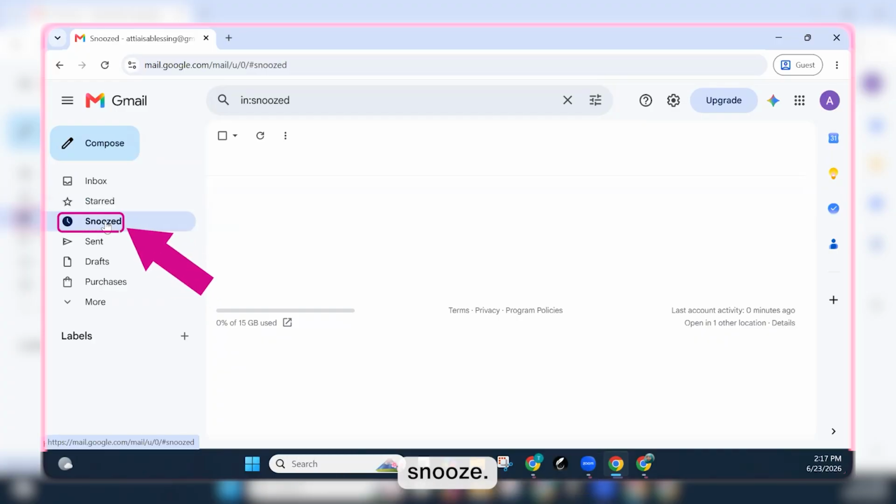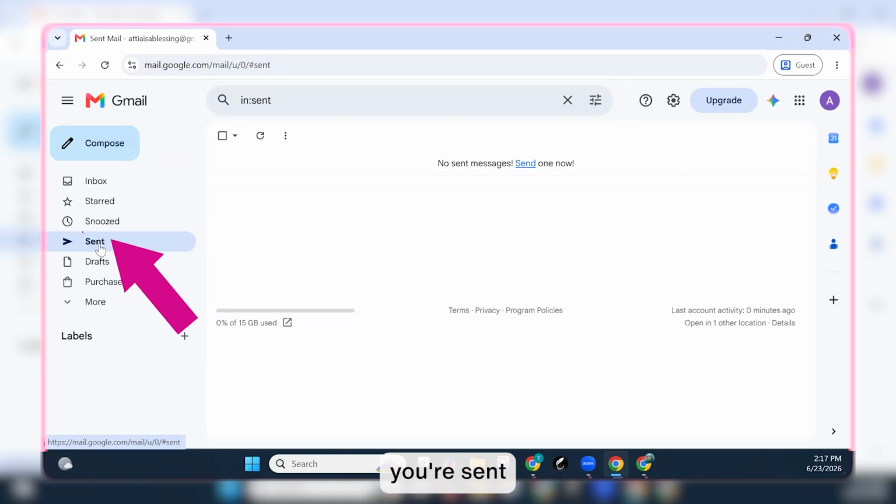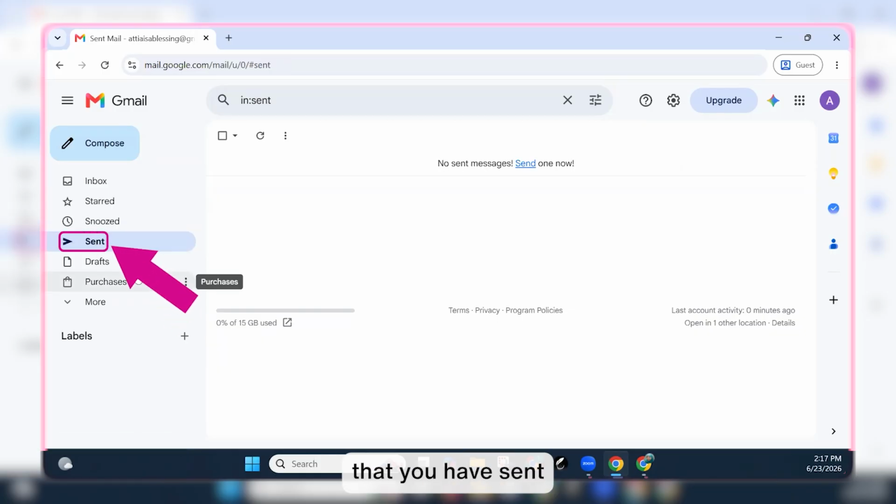I'm going to skip over snooze. Don't worry about that just yet. We'll come back to it. That's an advanced topic. Your sent box is going to show all the emails that you have sent from your email, right? It always puts a copy of that in your email also. So you can always see what you sent, if it even got sent. If it didn't get sent, you'll be able to tell that they didn't receive it.